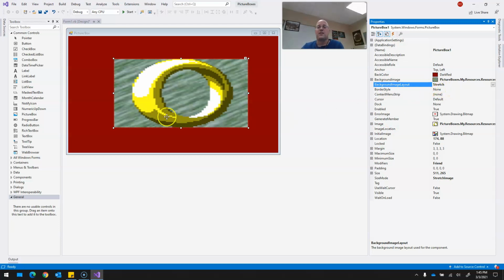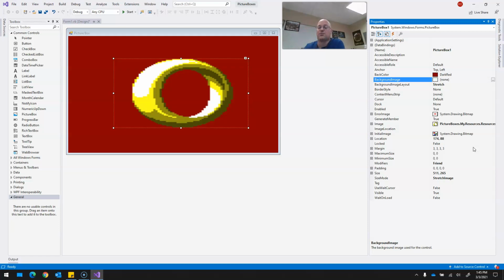Now, let's say we want to get rid of that image. We don't want that little green tile. The way you delete an image from your picture box, you go over to where you have background image, my cursor's right on top of it, hit delete, and it just goes away.